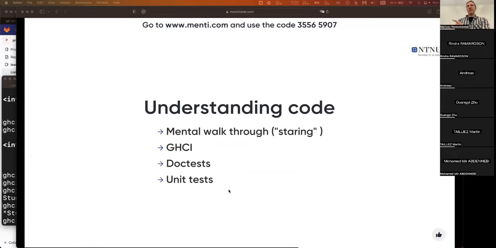Well, you can do a mental walkthrough, right? That's what we were doing as exercises before. We were staring at the code and trying to work out in our heads what's going on. That one is pretty fast for some problems, and really tedious and frustrating for others. No matter how much you stare at this bind statement, if it doesn't click, you just have to go to the next one, because you will not solve it. So even though this one is the fastest and the most efficient, it doesn't work all the time. Sometimes, as we did, we went to GHCI and actually investigated what's going on.